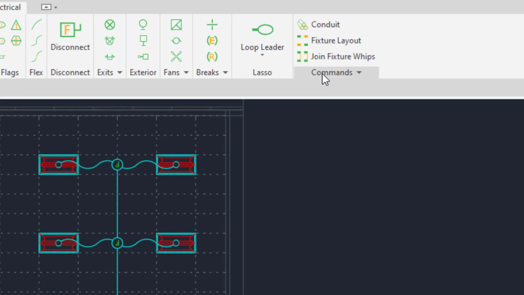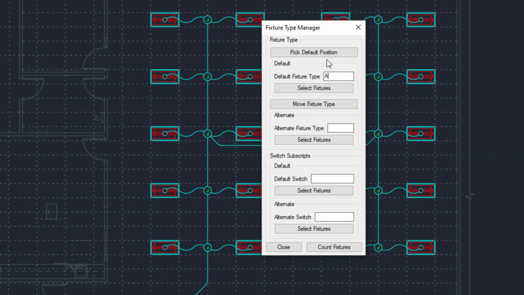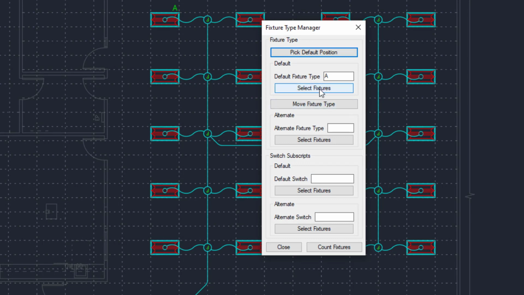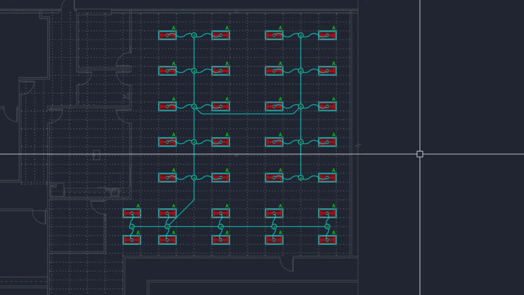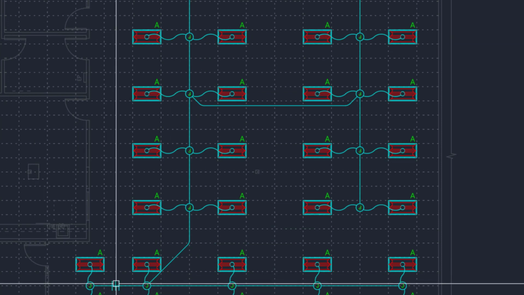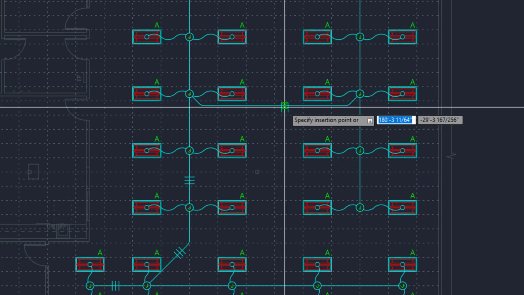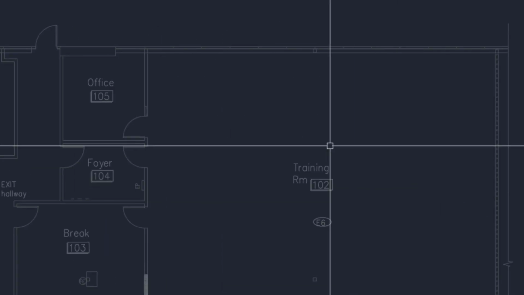Now let's put in some fixture tags. He used type A and a default position in the upper right hand corner. Now I'm going to select fixtures by window and tag them all very quickly. Now I can put some tick marks in, press enter to do it again, and you'll see that the tick marks auto rotate to match what you're putting them on. And I'm going to go ahead and stop there and move on to the power plan.